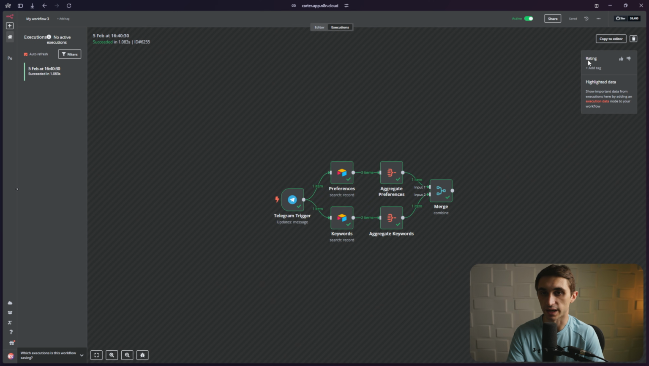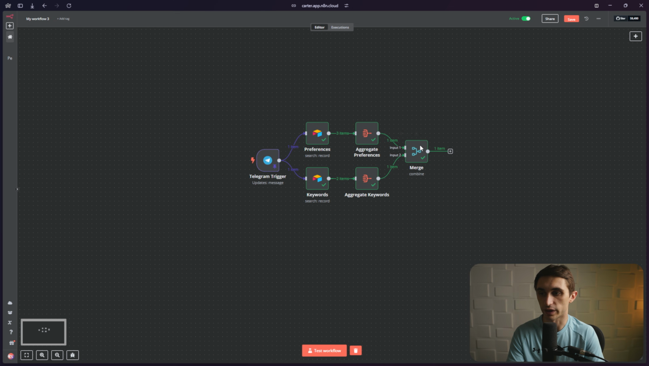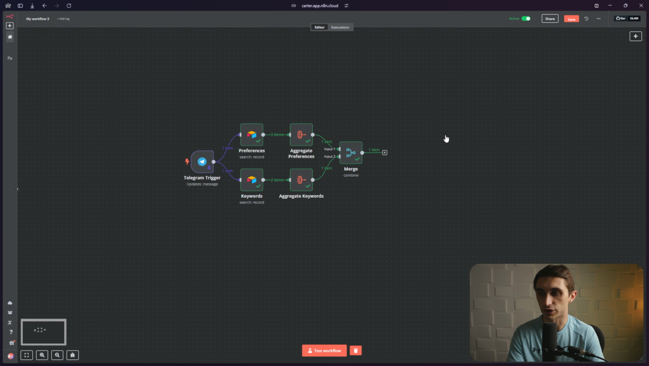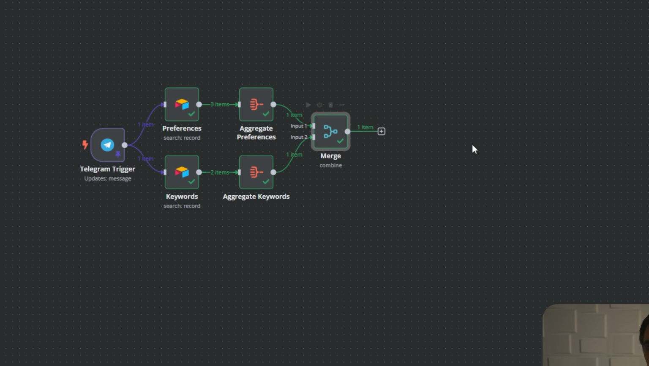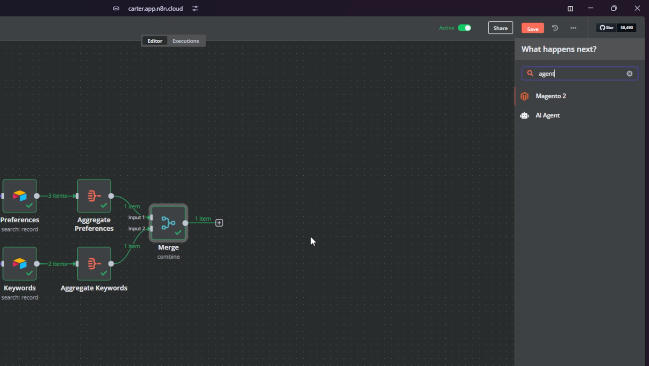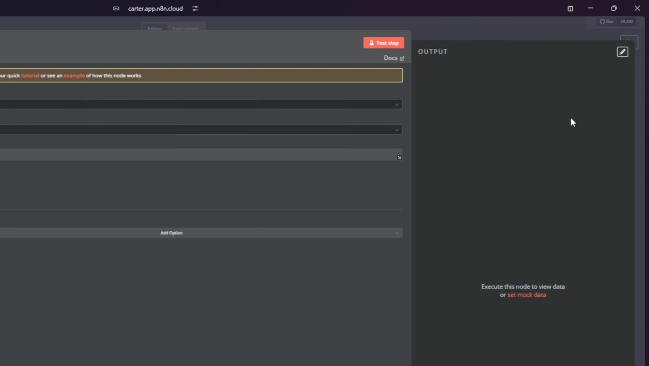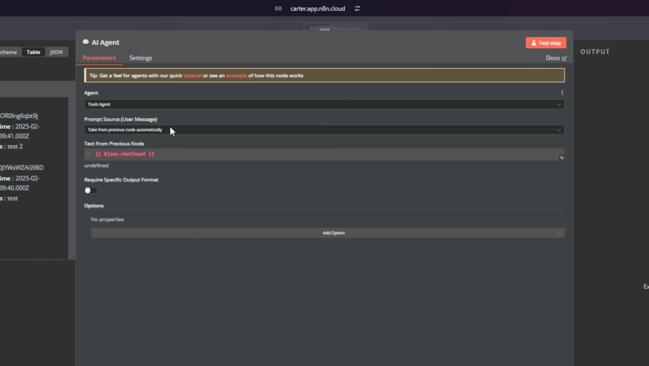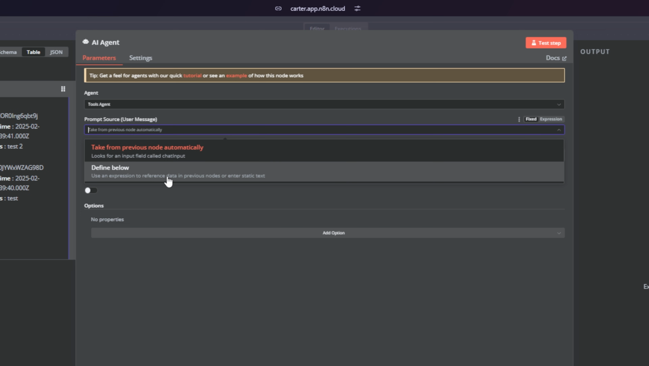And if it does, you can hit copy to editor, and then we can pull in all of the fields that we need into our agent. So next, I'm just going to hit the plus button and type in agent and click on AI agent here. We'll leave this on tools agent, and I'm going to change the prompt source to defined below.